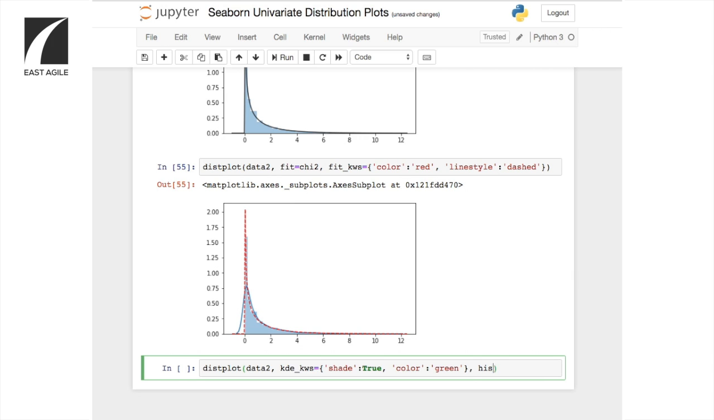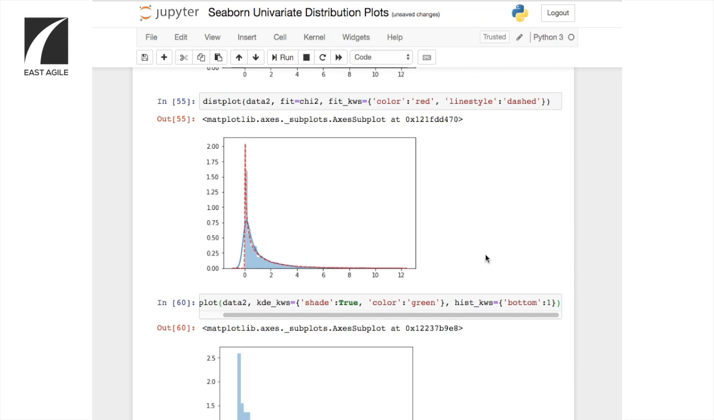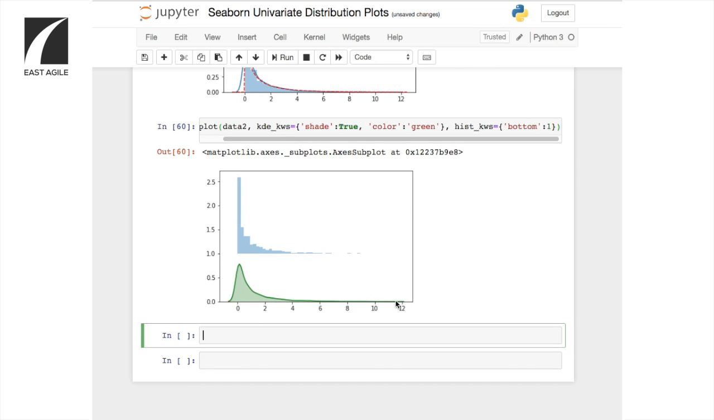And the histogram goes to the Seaborn hist function, and it has a keyword that changes the zero point of the histogram so that we can elevate it off the x-axis. So there I changed the color and I shaded the KDE.